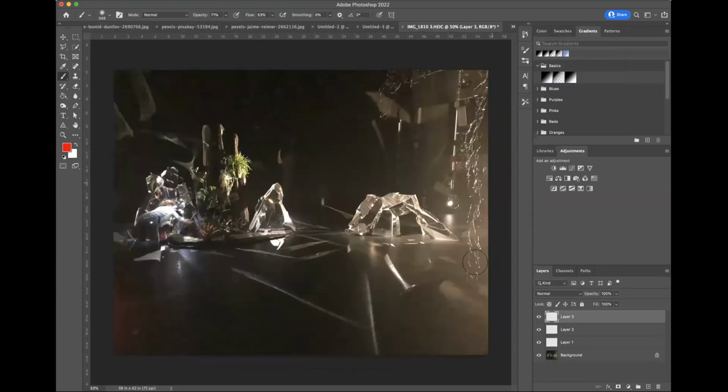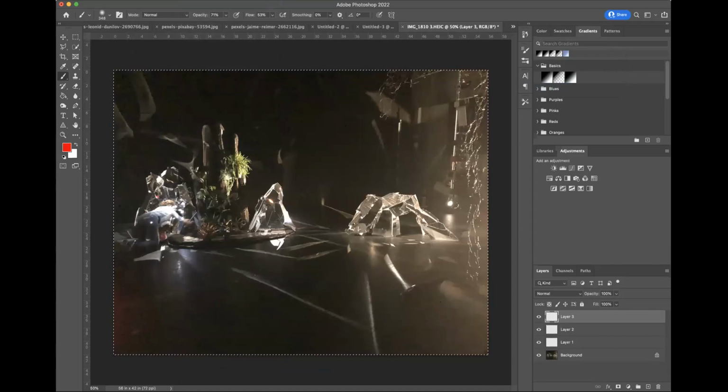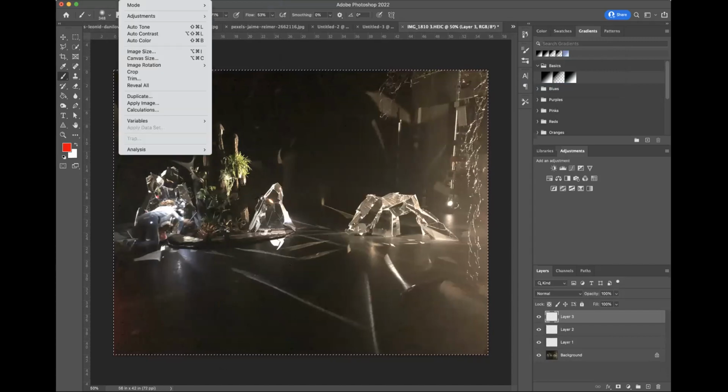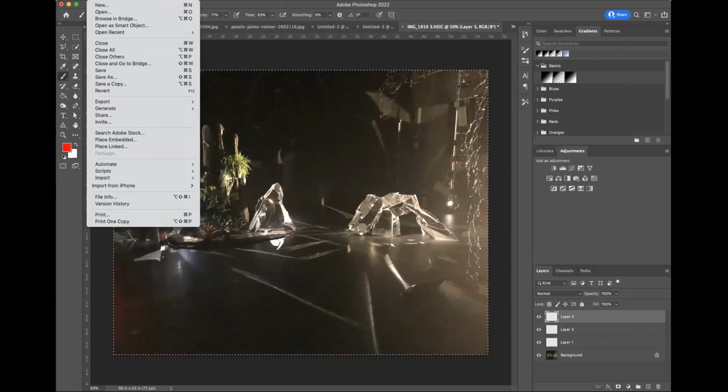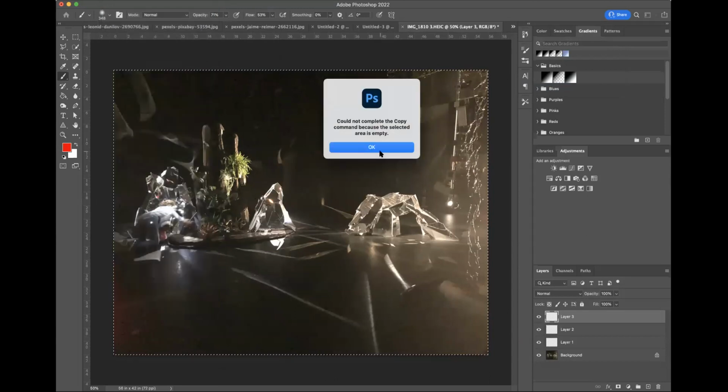Okay, so I have this document. So I'm gonna select all. If I wanted to move this document to another place, I'm gonna do select all, and then I'm gonna copy. I'm gonna go to edit, or right here, and copy.